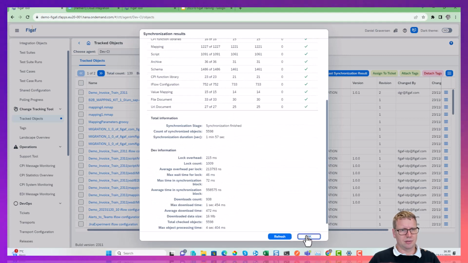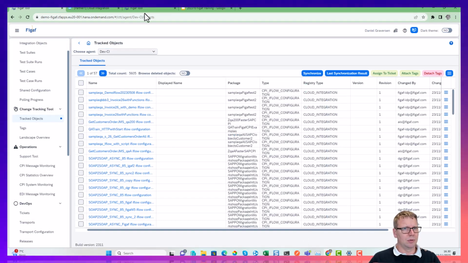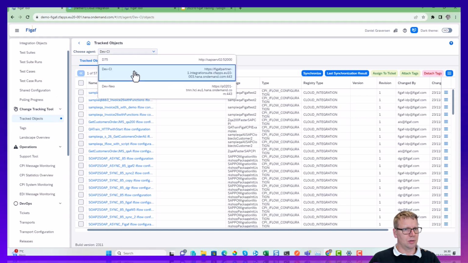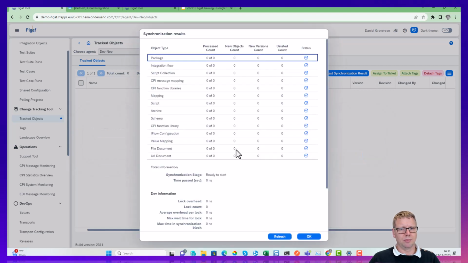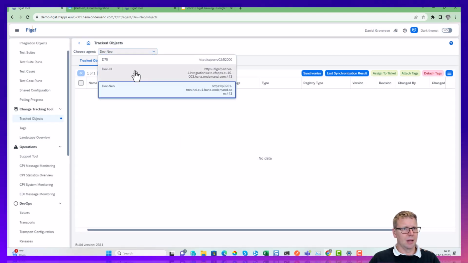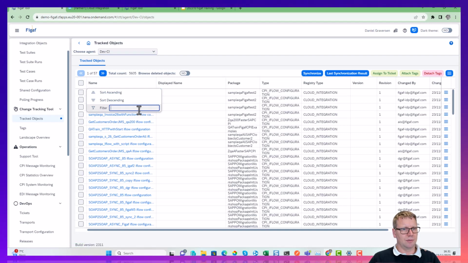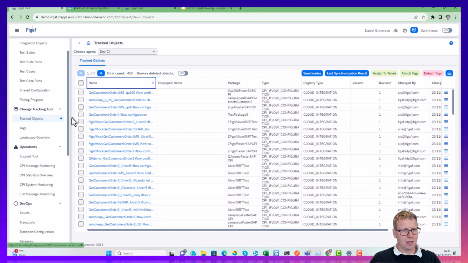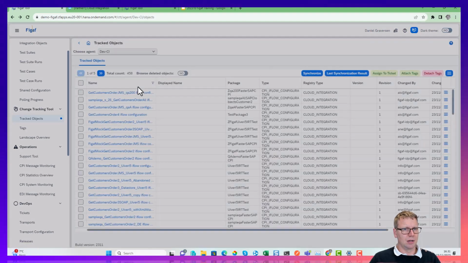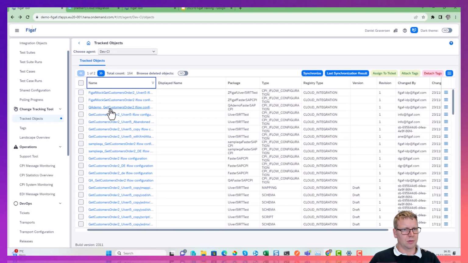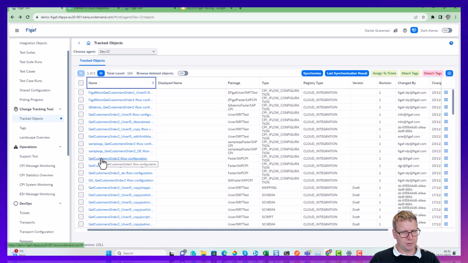So now the synchronization is finished. I will also just go into the new system and synchronize that one. It will take a little while before we would need it. But let's go here to the dev system. Here we have an iFlow called get customer orders, something like this. So here it is really easy to search for content. Customers to. So here we have the iFlow configuration.